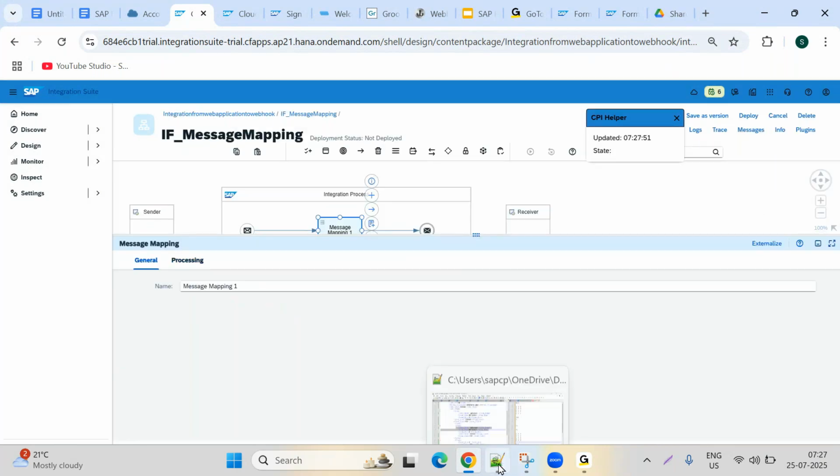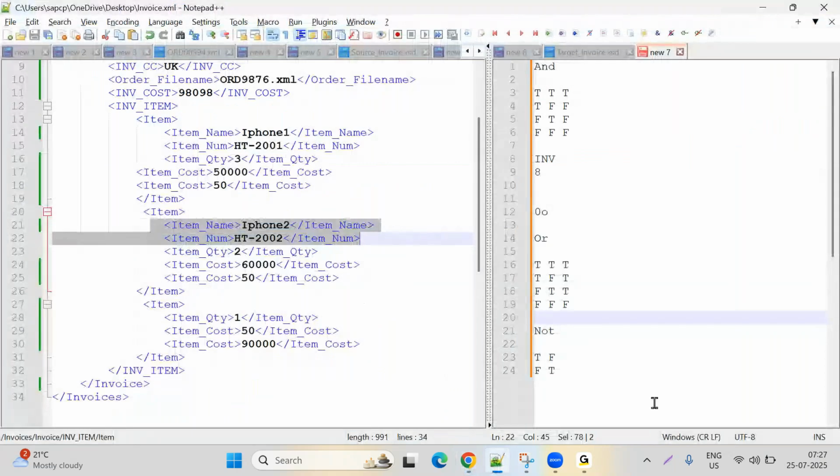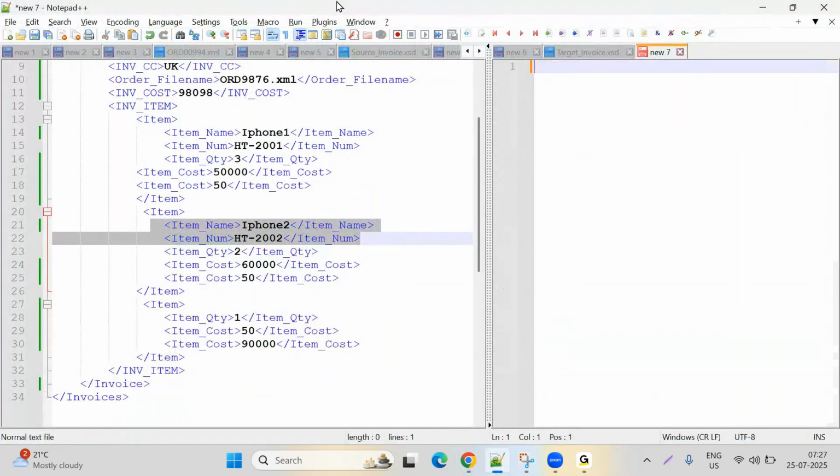See, we have different supported types here. Let me show you this. First is XSD. We already used XSD for both source and target. Next is WSDL. That is a WSDL file. When we are connecting with SOAP services, we will get a WSDL file, right? That WSDL file we will use.